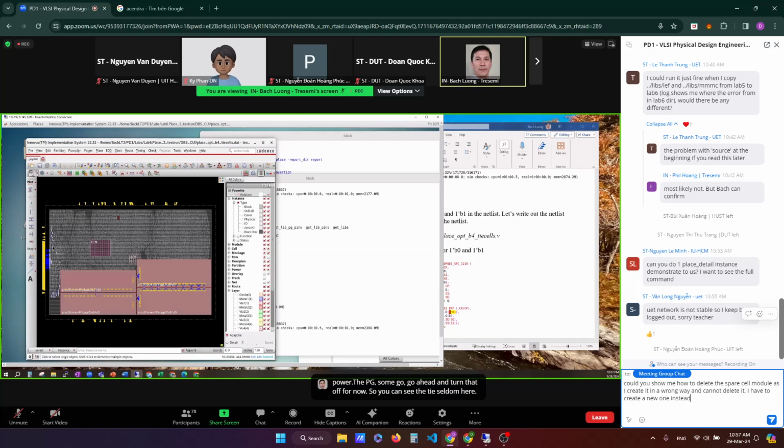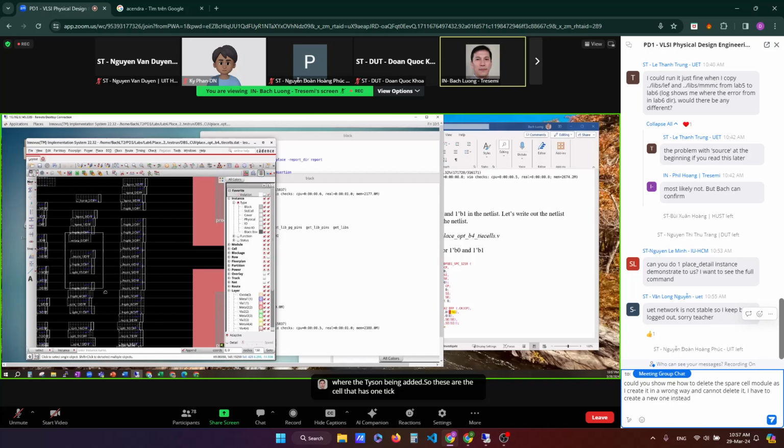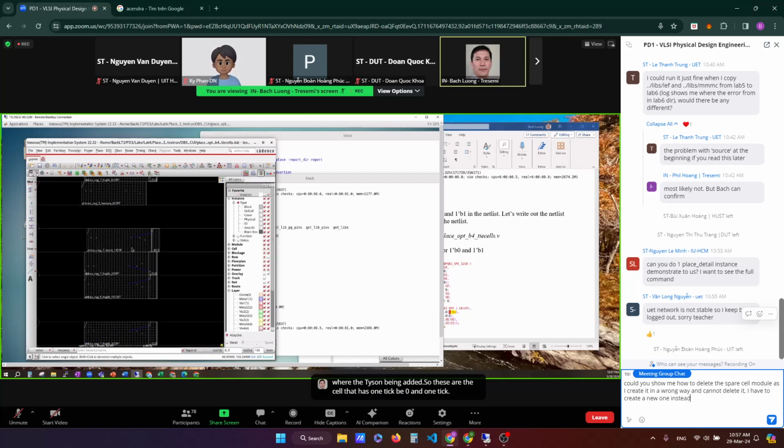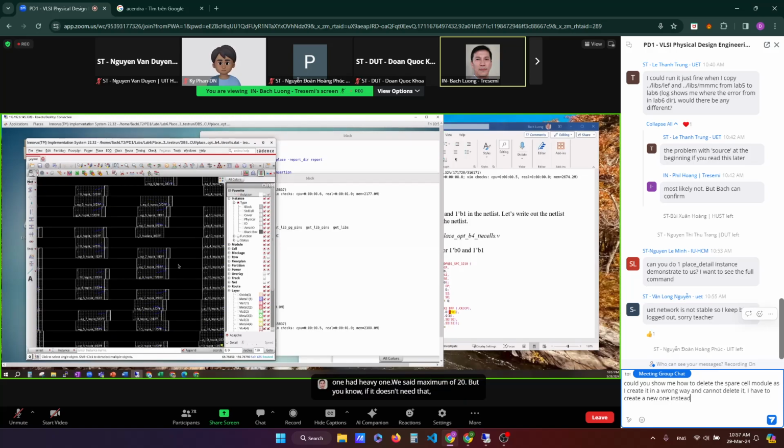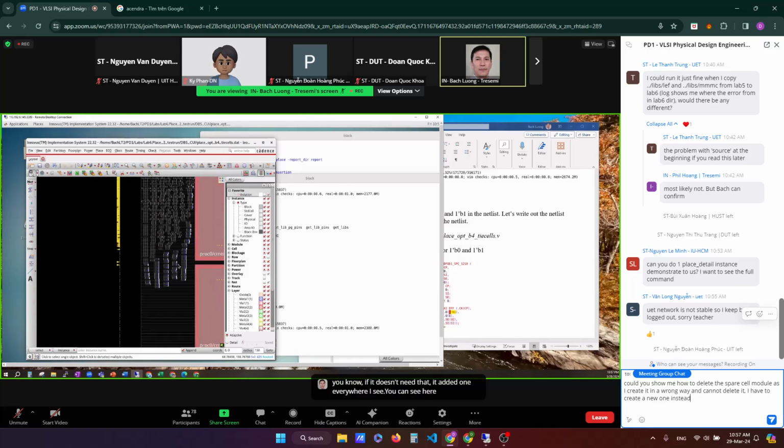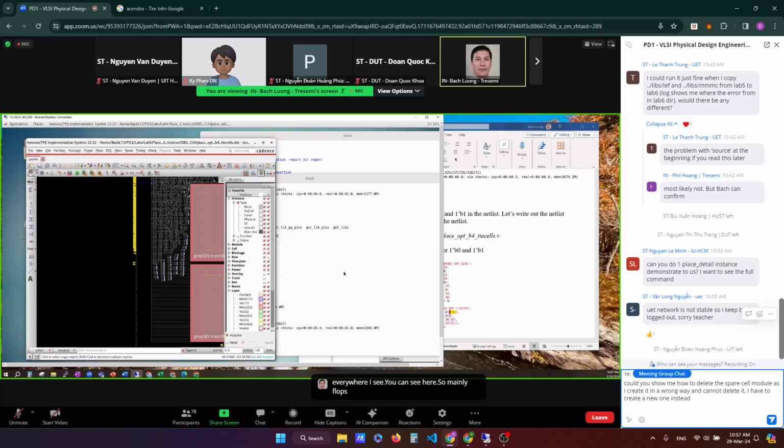You may ask why is it here, not over here? It's because the netlist, remember, dictates where the ties have been added. So these are the cells that have 1'b0 and 1'b1, so it added right next to this guy, right? This tie cell here has 2 fan out, this one has 1. We said maximum of 20, but if it doesn't need that, it added 1 everywhere. You can see here, mainly flops. So zoom in and see.